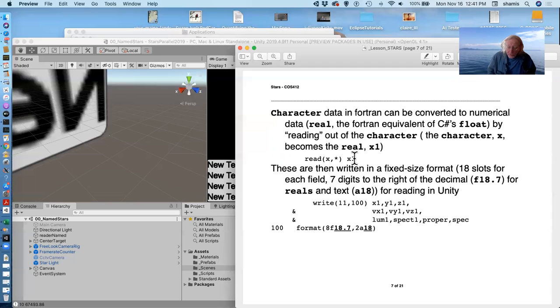And then for Unity, I write this all out in a fixed format with 18 slots for each field. And F18.7 puts 7 digits to the right of the decimal for a floating point number, like a real. And the text, the proper name, and the spectral class, I output just as characters in an A18 format. So all of my fields here, my 10 different fields, are 18 slots wide each.